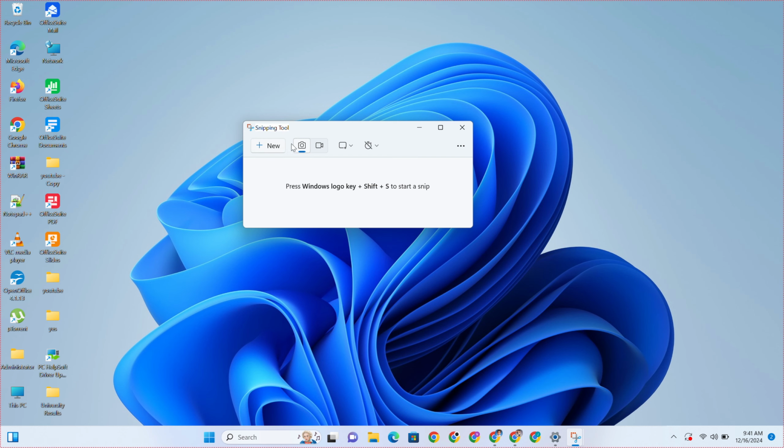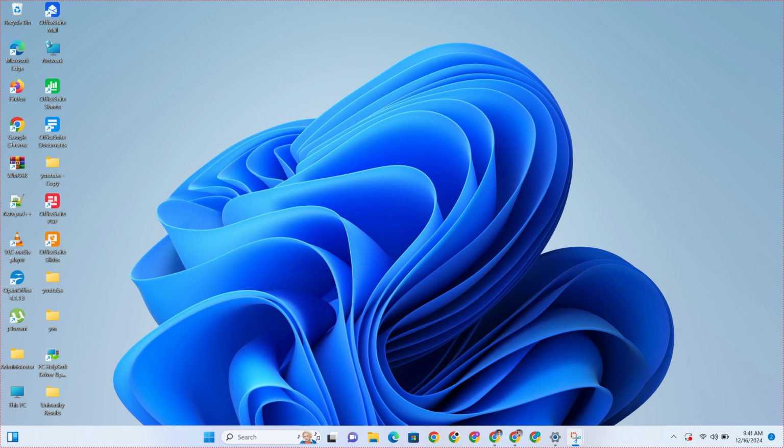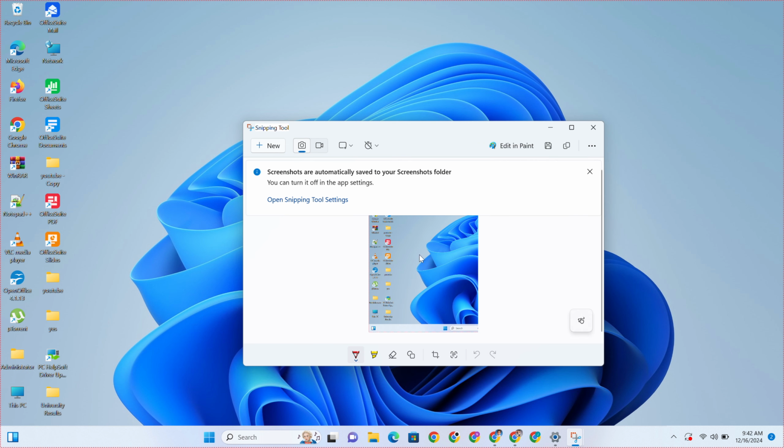Once I've clicked on it, let's say I want to take screenshot of this selected area, right? So I'll drag it down. I'll leave my mouse. Once it has taken the screenshots, you can see it. This is the display of the screenshotted area.